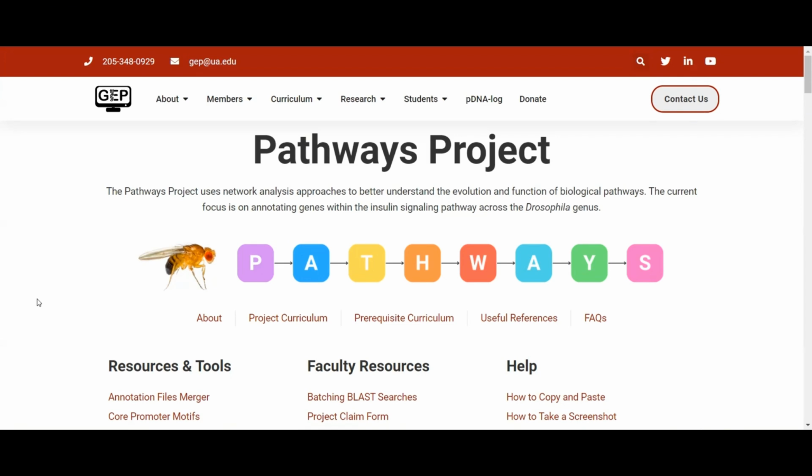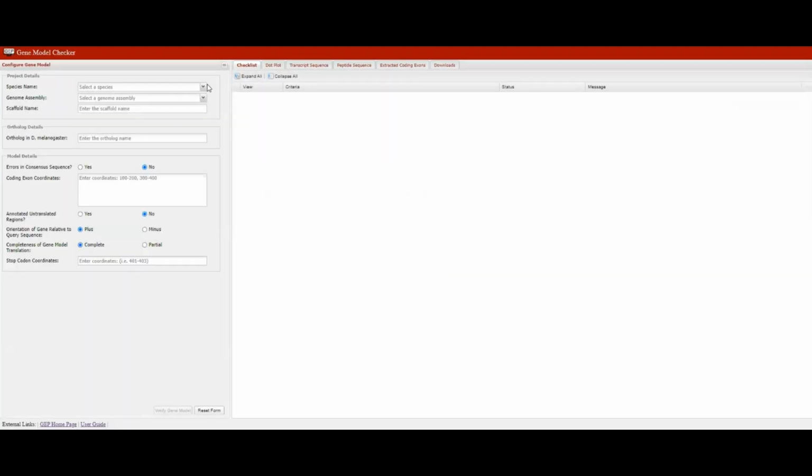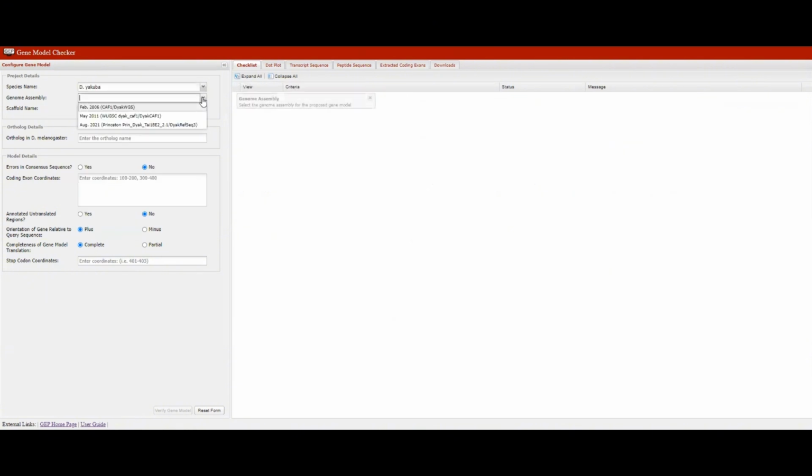To verify that our proposed gene model satisfies the basic biological constraints, that it begins with a start codon, has compatible splice sites, and ends with a stop codon, we will check our gene model coordinates using the Gene Model Checker. Open a new web browser tab and navigate to the Gene Model Checker. In the Project Details section, select D. yakuba for the species name and select the August 2021 genome assembly.